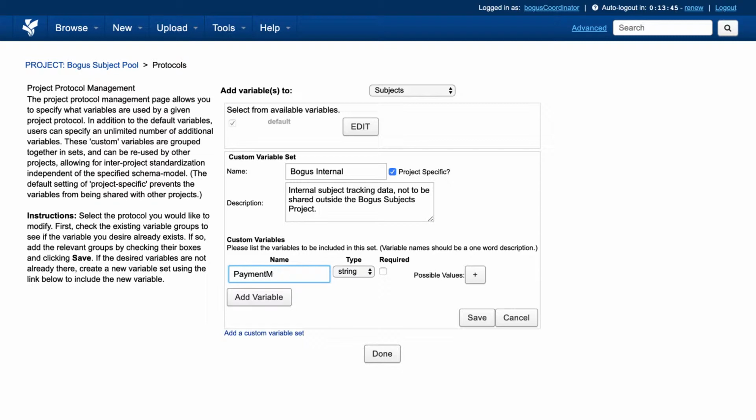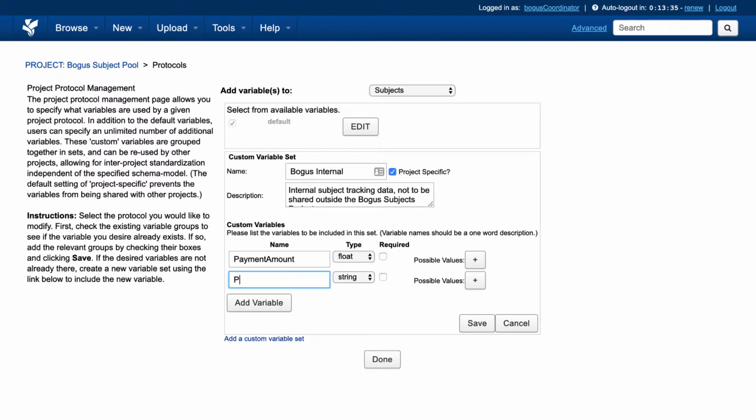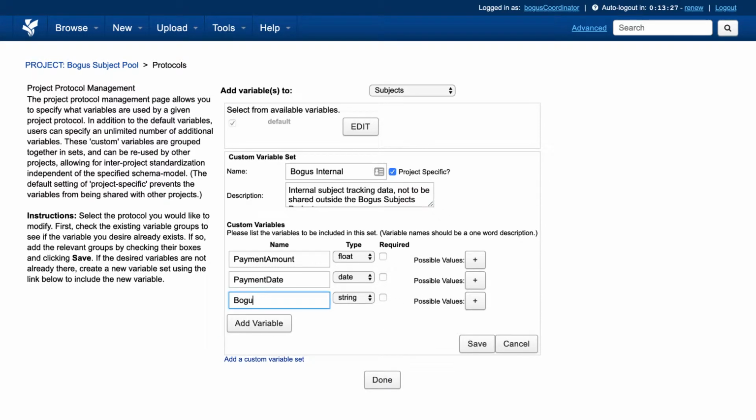Payment amount, which will store decimal values, should be formatted as a float. Payment date should be formatted as a date. And then bogus ID can be formatted as a string, which would allow for letters and numbers.